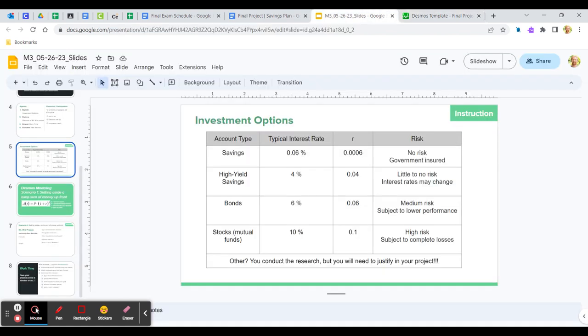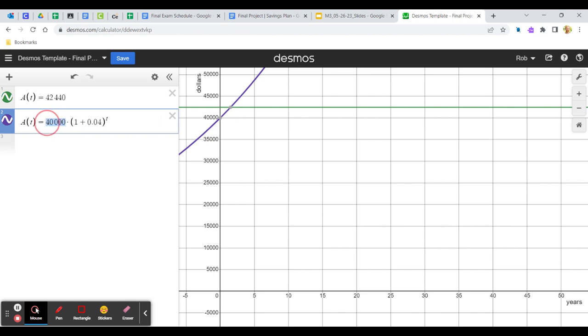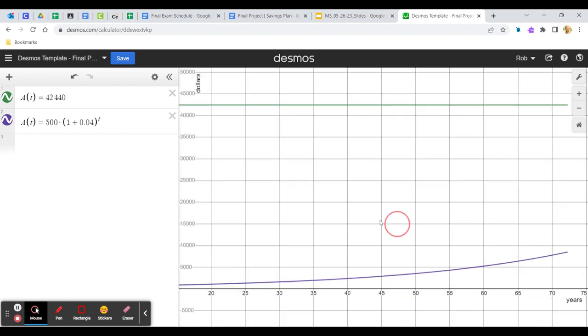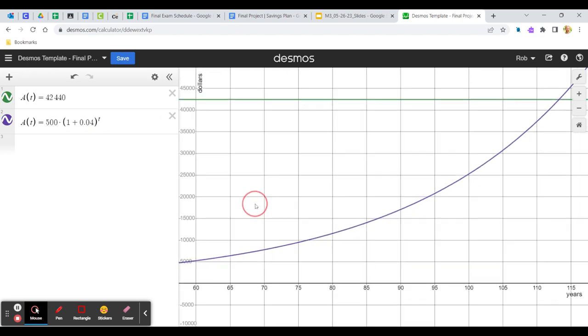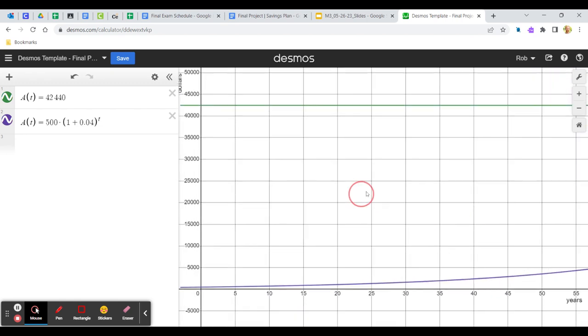So I'm going to start moving up this chain here, going into some higher risk stuff. So let's try out this high yield savings, 4%. I'm going to change my rate here to 0.04. I'm going to change my initial investment back down to 500 again. Look at this. And again, we're starting to see some growth, but it's way out in the future, 110 years. So that's not really realistic in this scenario.